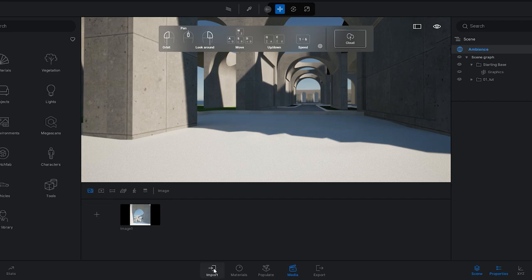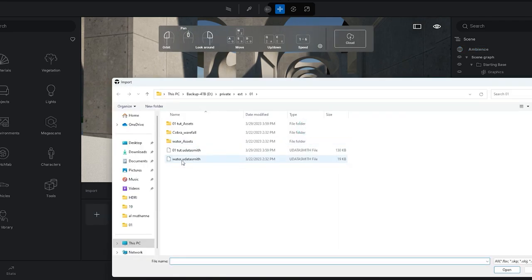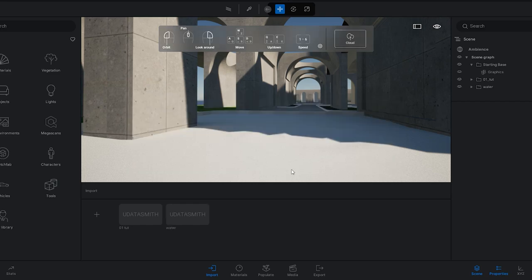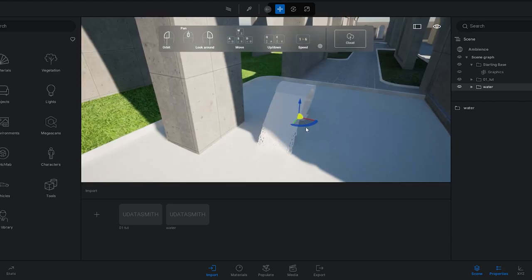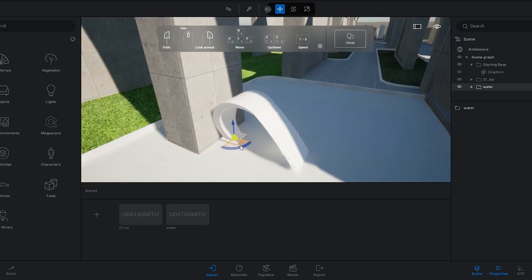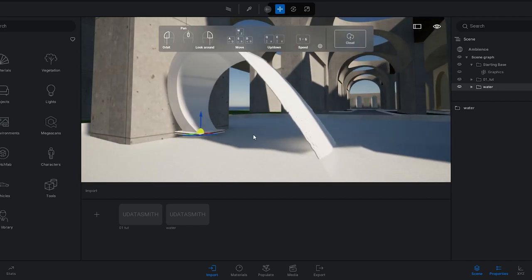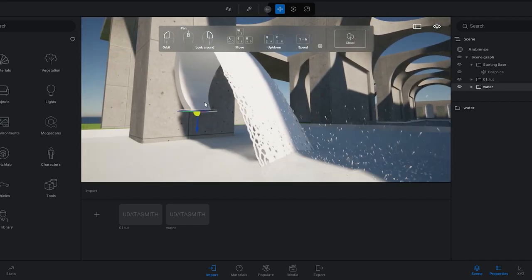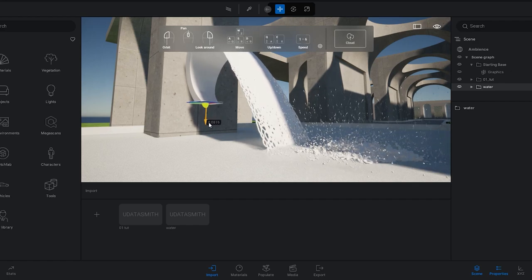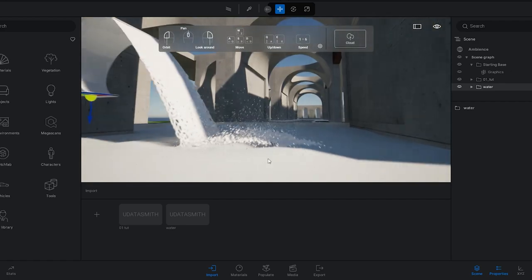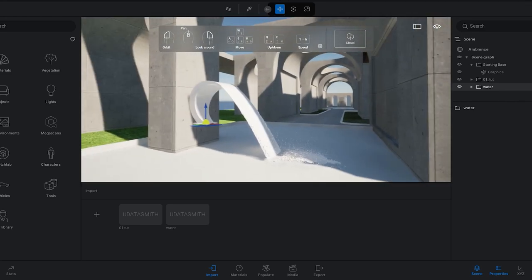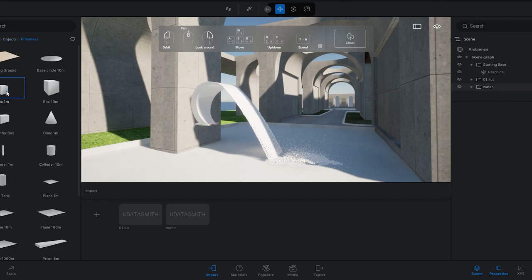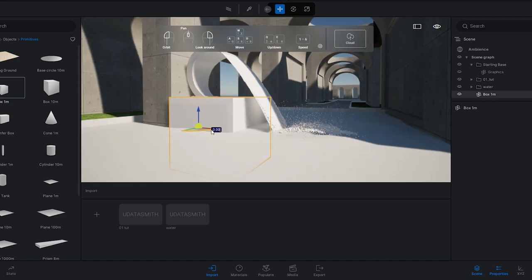Now I will import the Cobra waterfall I downloaded from 3D Sky. Elevate it just enough that the water splash touches the water surface. Add some box objects under the Primitives tab. Put it under the fountain and rescale it.